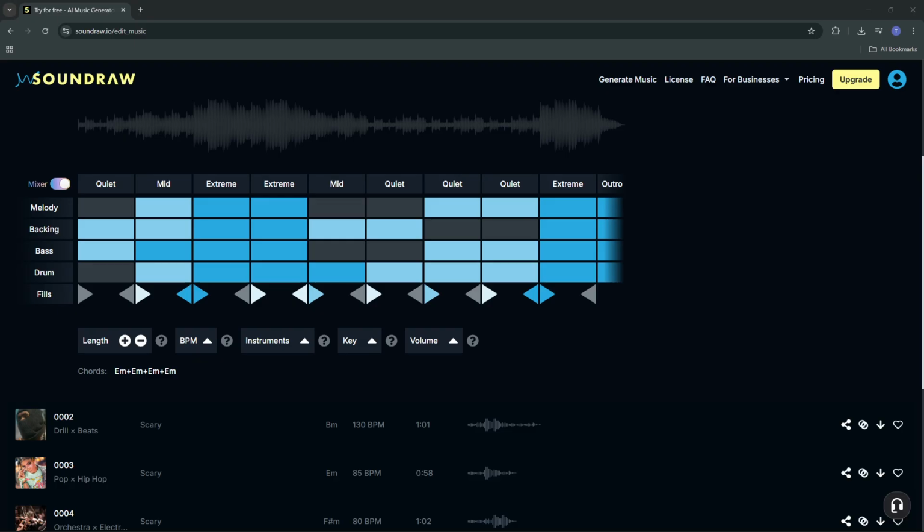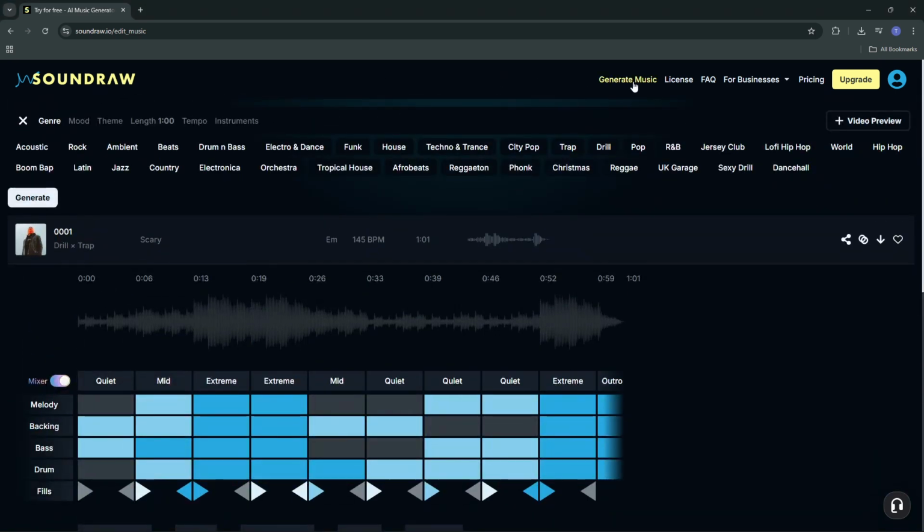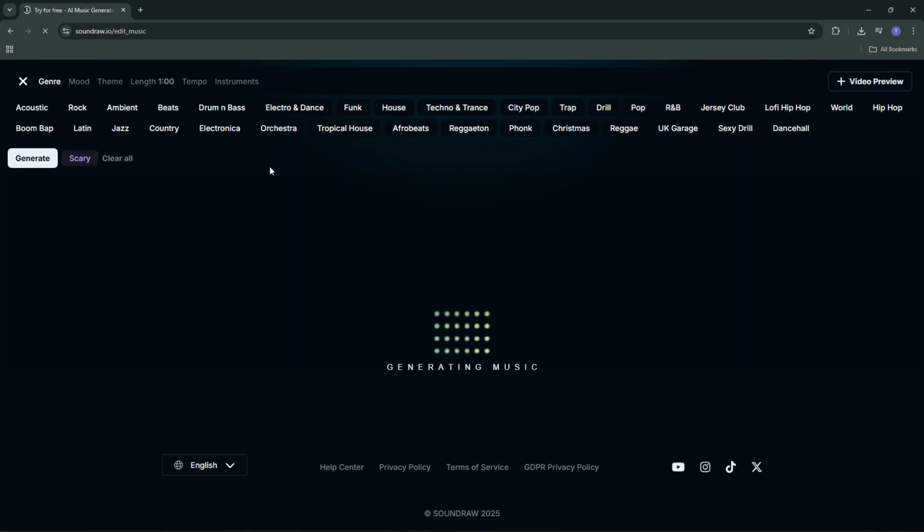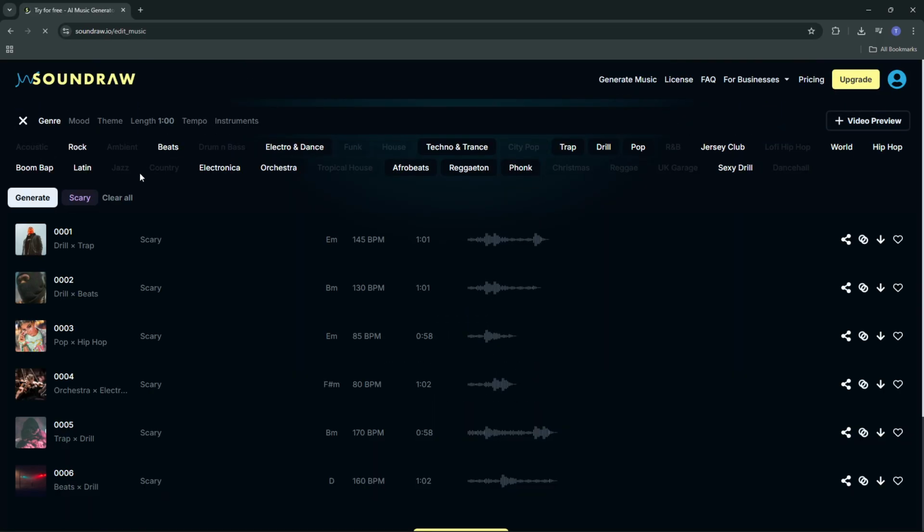Once you're in, open the Music Generator tool from the main dashboard. This is where you'll guide the AI by giving it the musical direction that fits your podcast. Think of this panel as your creative brief. The clearer your choices, the better the output will match your brand and content.